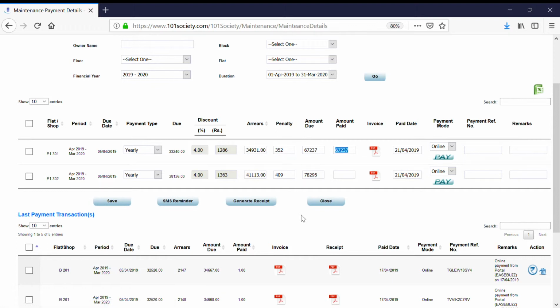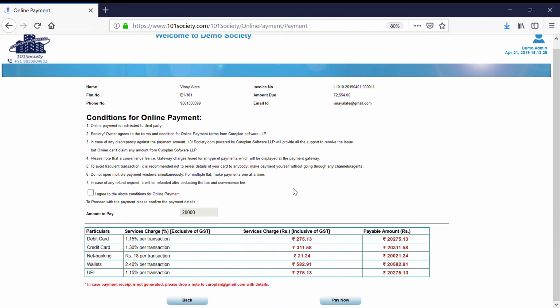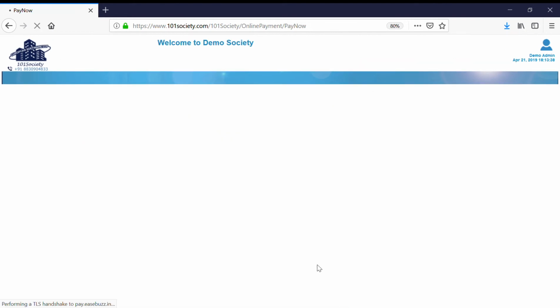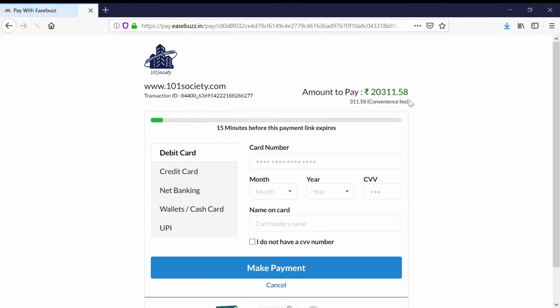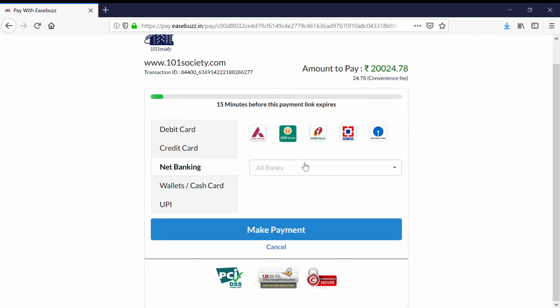If this person says no, I just want to pay 20,000, this penalty will be calculated for the rest of the year, right? And now I say that the person wants to pay online. So being an administrator, this will not be appearing, but if you see the change, it will directly take you to the other page which is secured, and the person just provides the details.